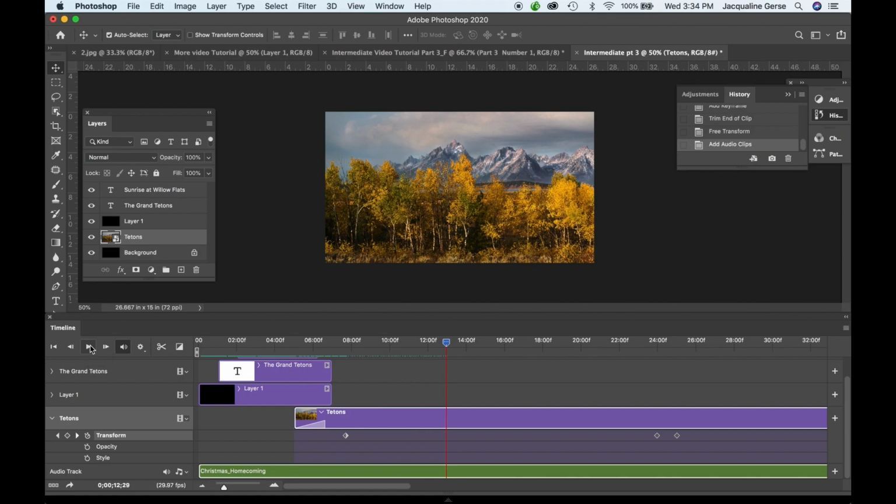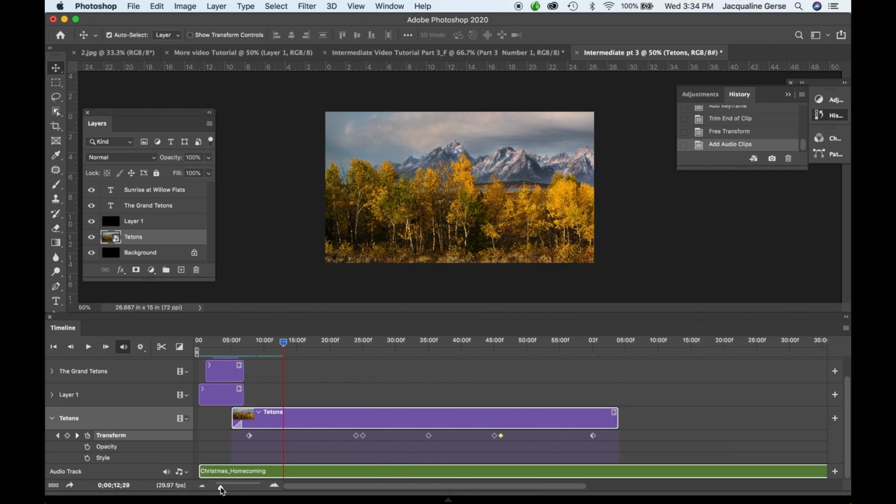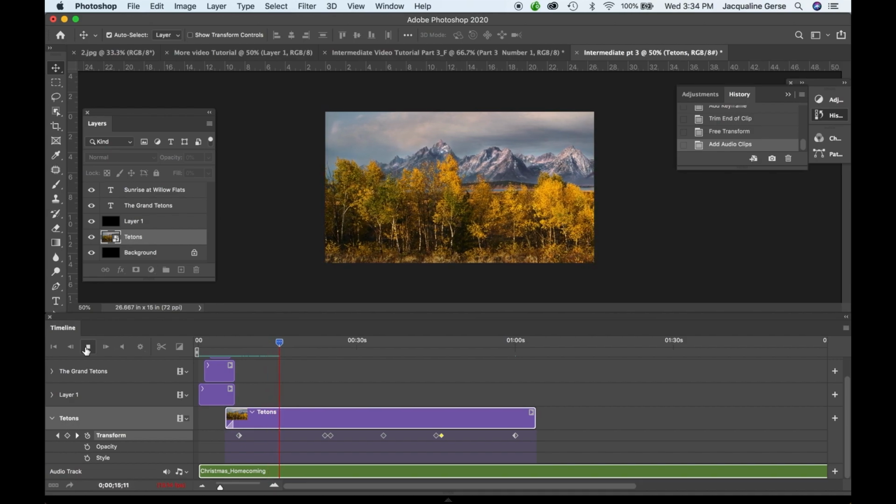So let's look at what we need to do. It's got a title of Christmas Homecoming on it, and you'll see why in just a minute. It sounds more Christmassy later on, but I thought it sounded pretty good for this. It's kind of a majestic sounding song, so I'm going to continue to play from this point and hear what it sounds like.